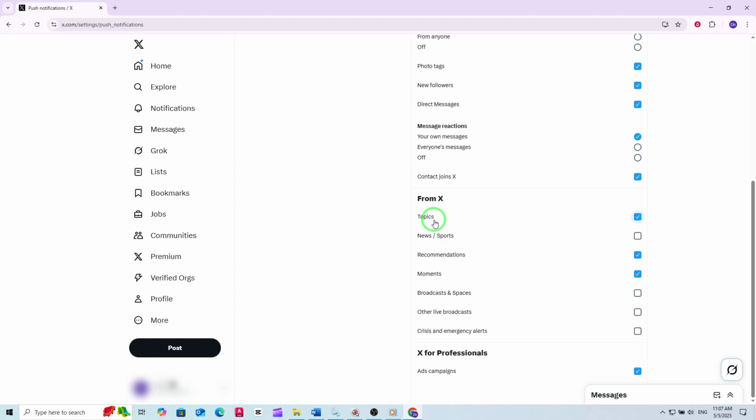You've successfully enabled topic notifications on X using your PC. Now you'll receive timely updates about your favorite topics directly on your desktop, keeping you informed and engaged.